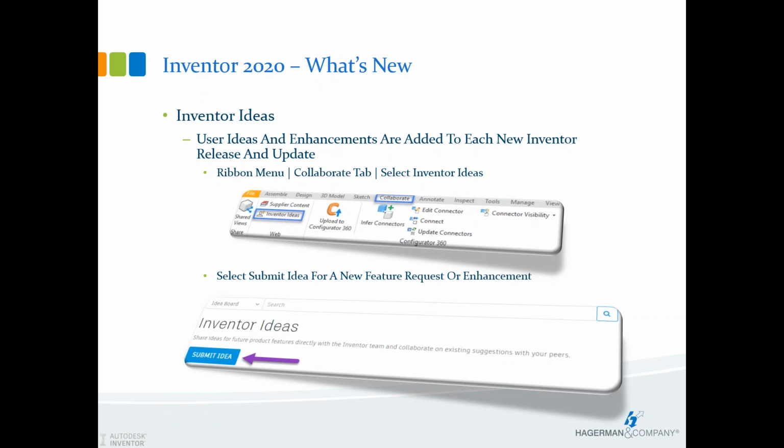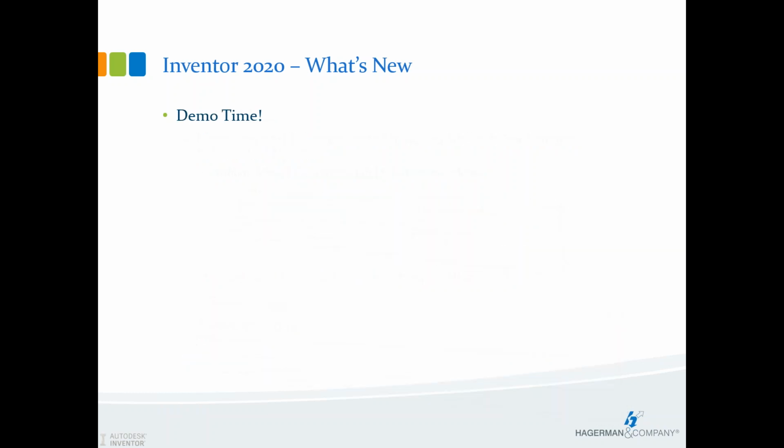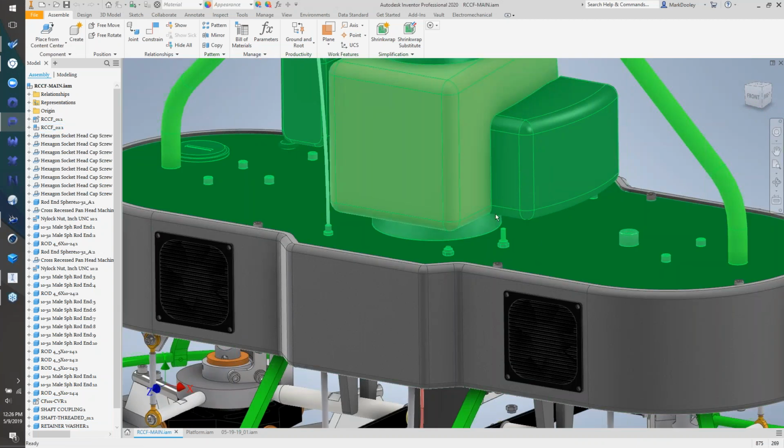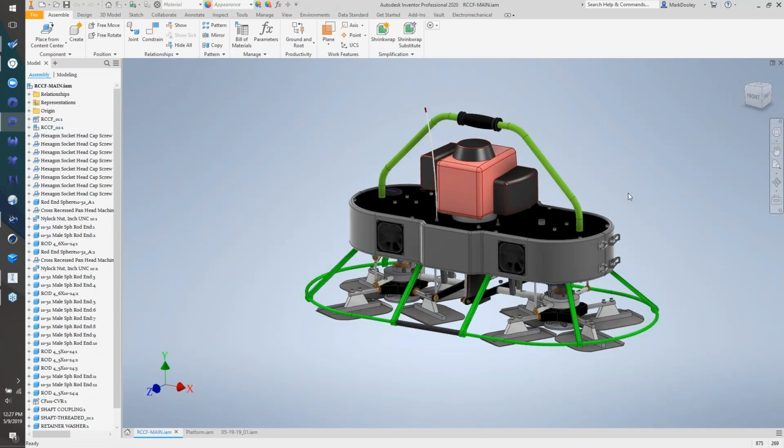You can like any other ideas that you see on there. You can have a conversation about them. You don't think it should do that because of this, or it would interrupt your workflow. It's a great way to communicate with the developers about what you would like to see the future of Inventor look like. All right, so now we'll jump over here to the software, and this is our new light theme.